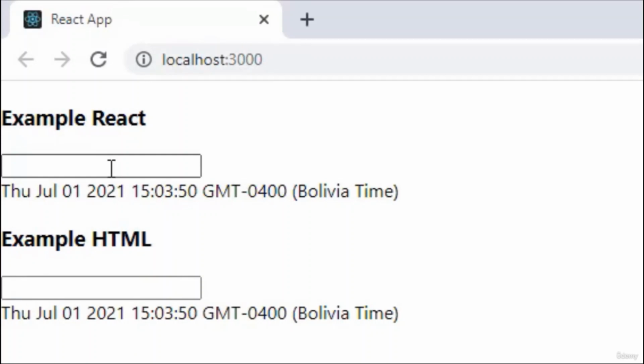But let's do our test, because remember that the problem with this is that the HTML example kept updating the whole UI, at least this part. But in the case of React, I can write whatever I want, and as you can see, my text doesn't get deleted when I write it in this text box.